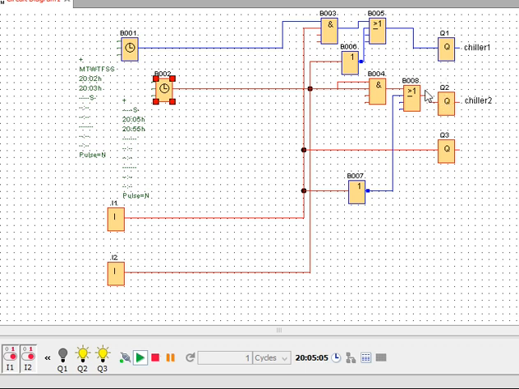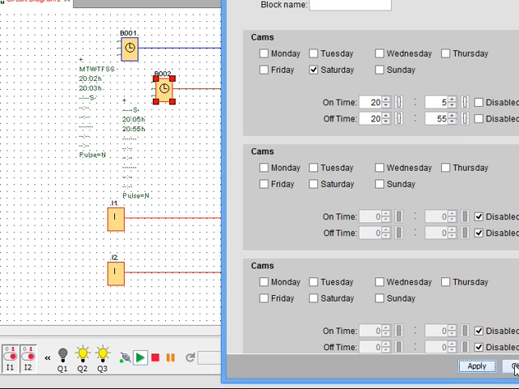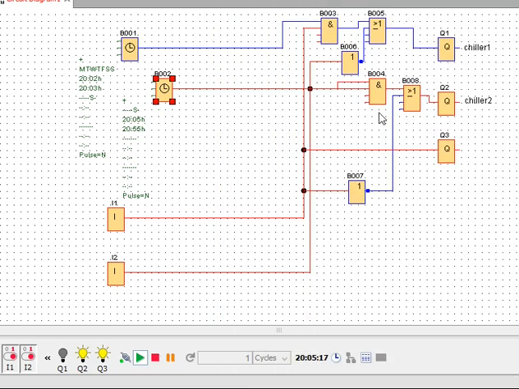So Q2 is on and it will be off after how many minutes? It's 55 minutes. So let's see, I will show you. Suppose now my chiller number 2 is going in fault.